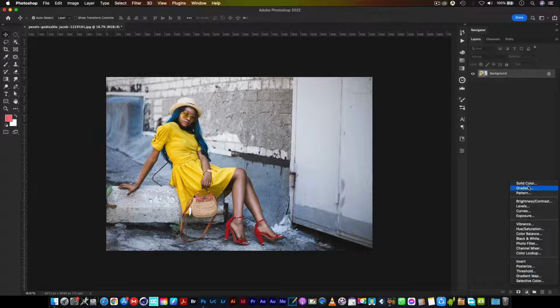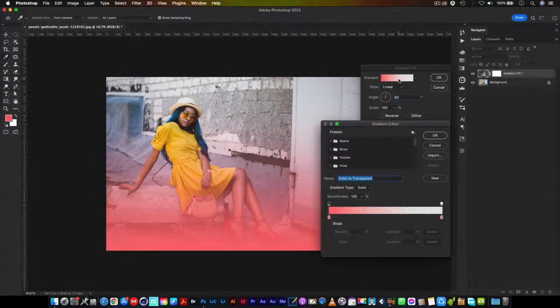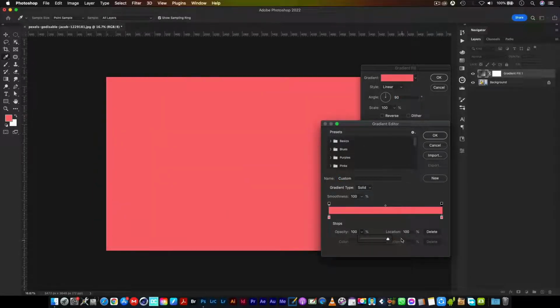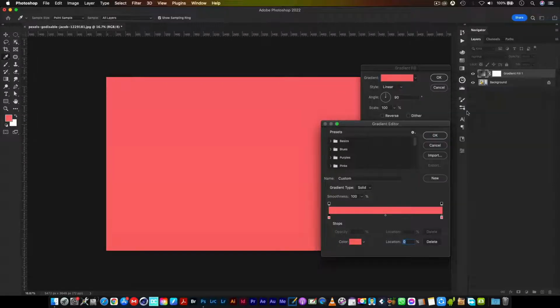Okay, I will first create a gradient layer. I will then go to the gradient adjustments. I will bring the opacity back to 100%. Then I will start adding my different colors using the sliders. I will add some kind of red.